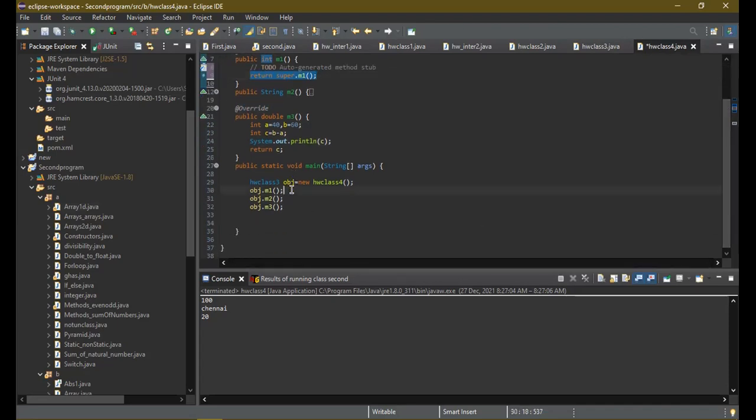Can you store this output of object.m1 somewhere, or you can just print it and we'll see. That is returning something to you, Saurav. Now you need to capture the value somewhere, right? So in line number 30, you can say int C equal to object.m1, so that whatever value is coming, it will be stored in C. Like this. Int C. Then equal to object.m1.